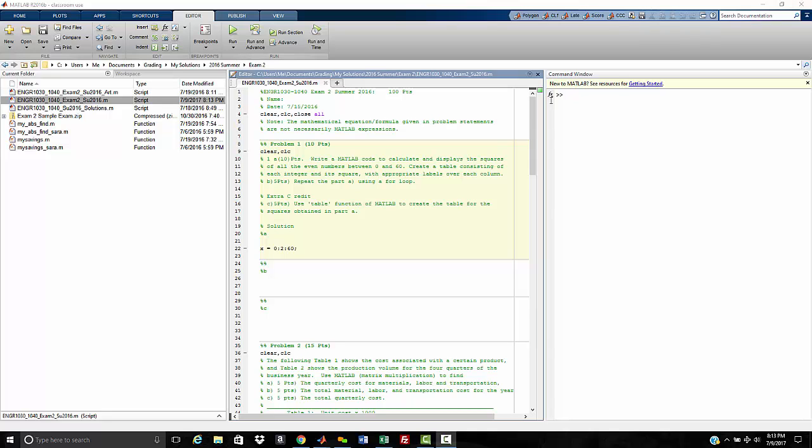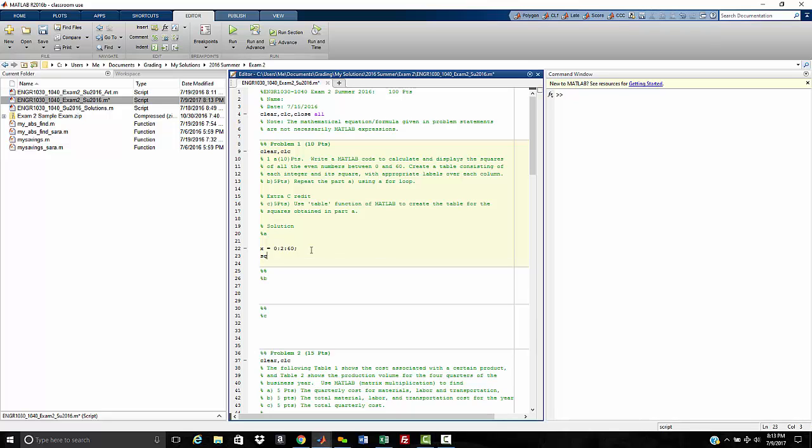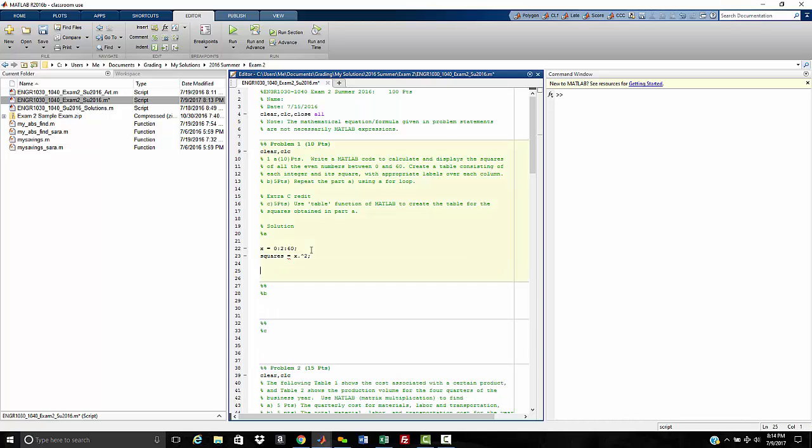Okay, so we got our vector here of even numbers, and now we need to find the squares of it. So if we just create another one, it's going to equal just this and dot raised to a deuce. And so there's our integers and their squares. So now we need to create a table with appropriate labels over each column.